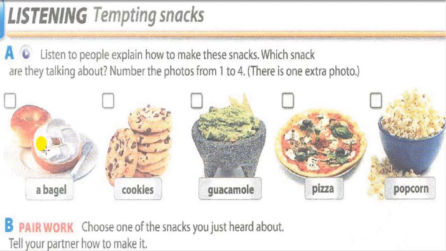3. A friend from New York City taught me how to make this. First, cut it in half, then toast it.